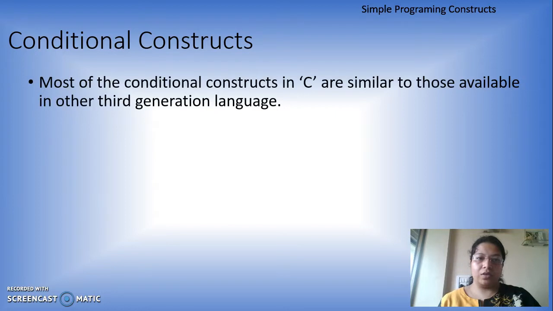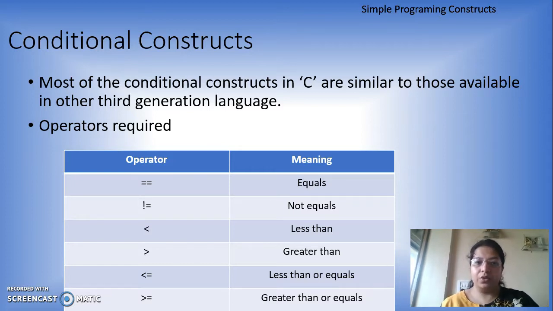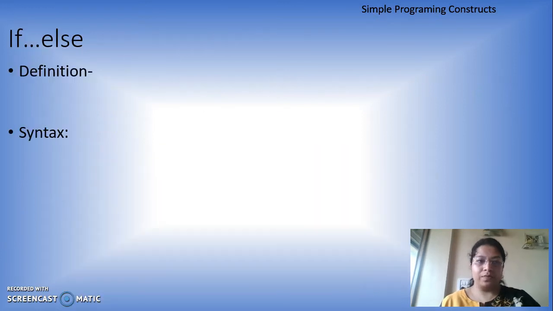Conditional constructs. Most of the conditional constructs in C are similar to those available in other third generation languages. Operators required for conditional constructs are: we usually check conditions for equals, or we check if they are not equal, or they are less than, or greater than, or greater than or equal to, and less than or equal to. These are the basic conditions we check during any programs.